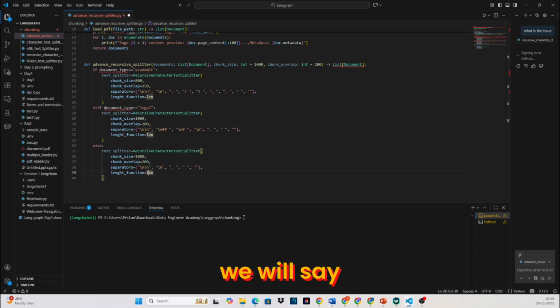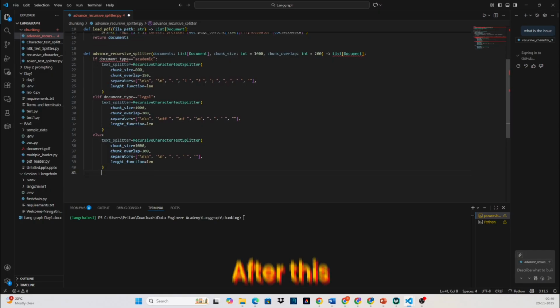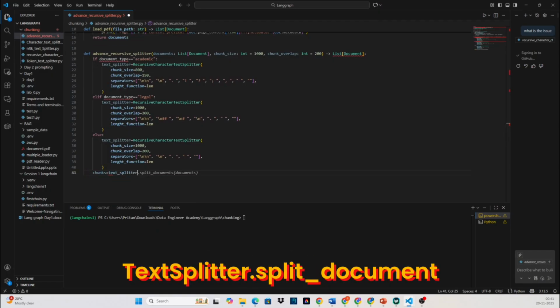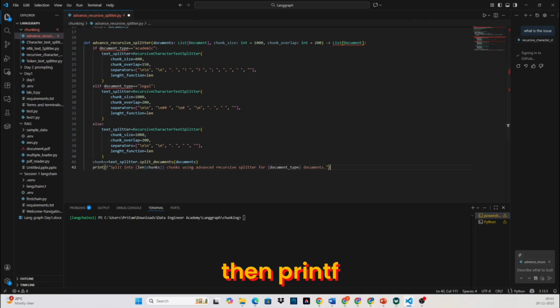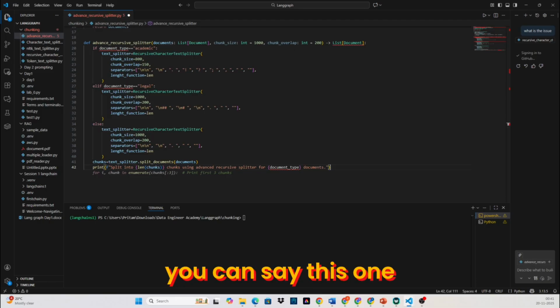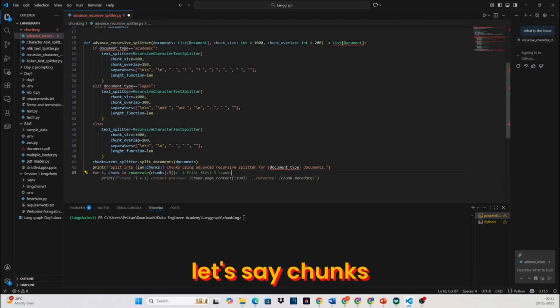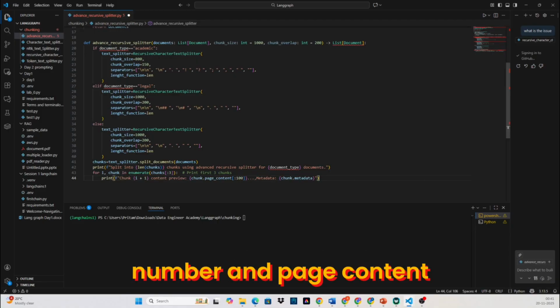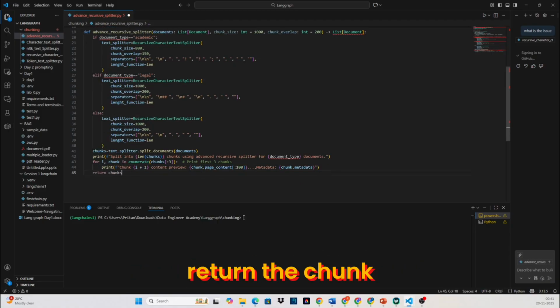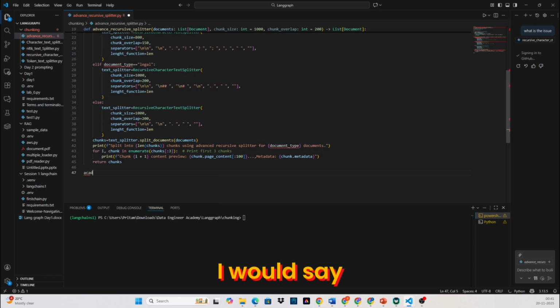After this, we will say chunks equals text_splitter.split_documents, then print an f-string for how many chunks the document type produced. Then for the first few chunks, it will give the chunk number and page content, and then I would return the chunks. And over here, I would say academic.